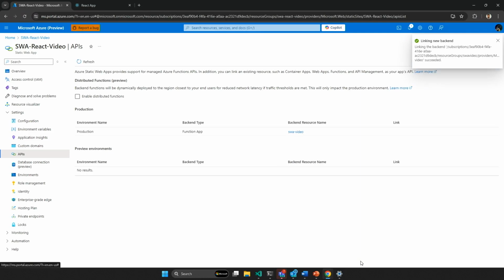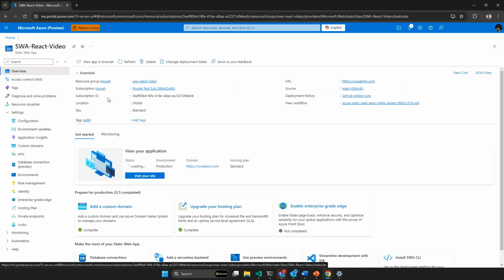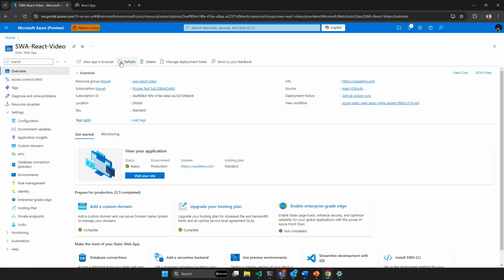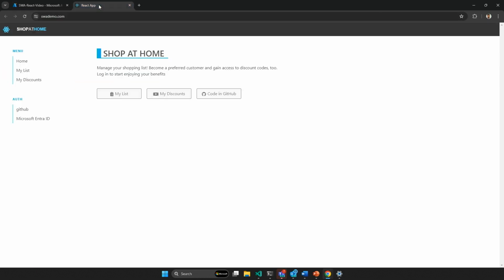Now, what this is doing is linking that front-end deployment we just made in previous chapters to the function app that we just deployed that has all of our API functionality. Now, I'm going to go ahead and close this. If we go back to Overview, we can go ahead to our domain and see if My List is now enabled.